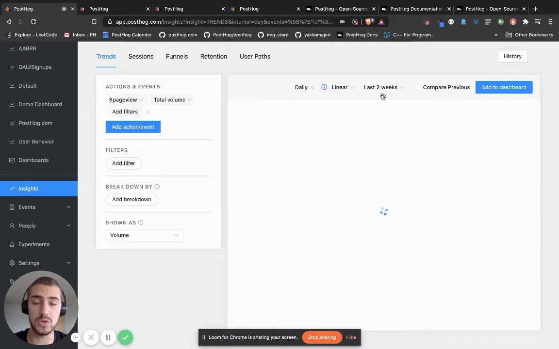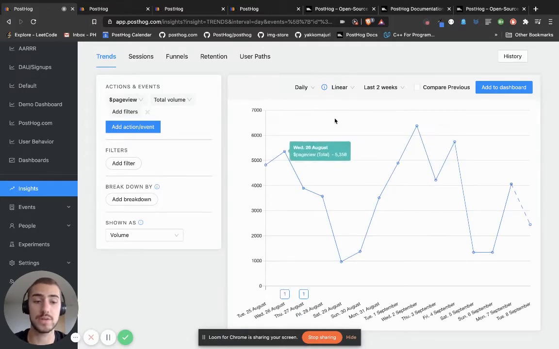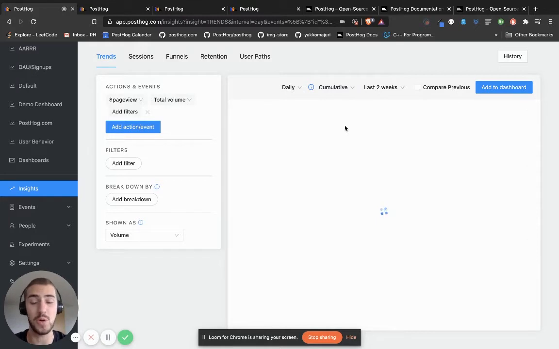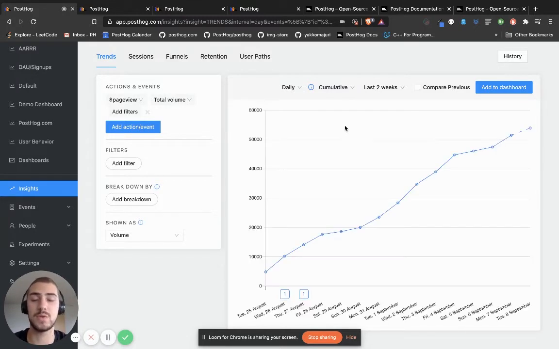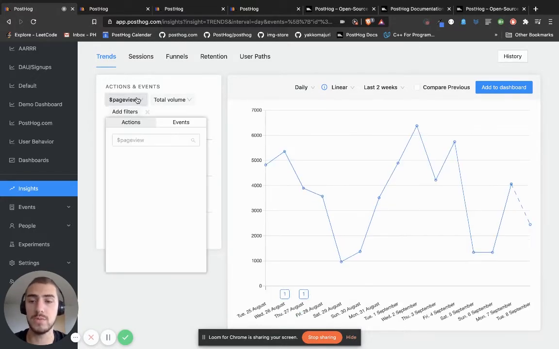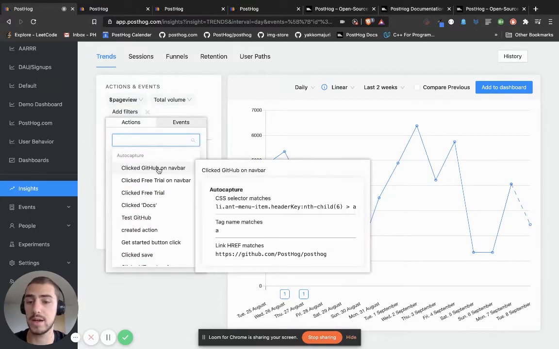What I can also do is change the type of chart. So from linear, I can go over to cumulative, which is always going to go up and to the right, which is a nice thing to see. So what we can also do is we can display that in a table, or we can display that in a pie chart, which make more sense when we use filters and breakdown. So let's go back to linear over here. Now I'm going to change from page view, and I'm going to try and find that action. So click GitHub on navbar.